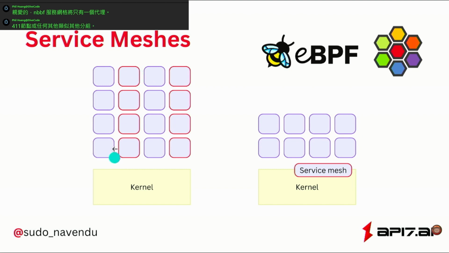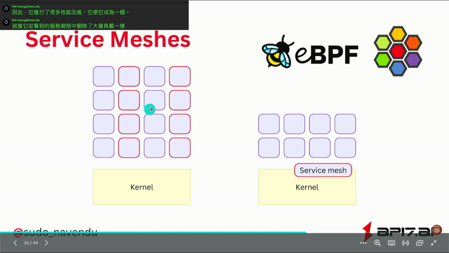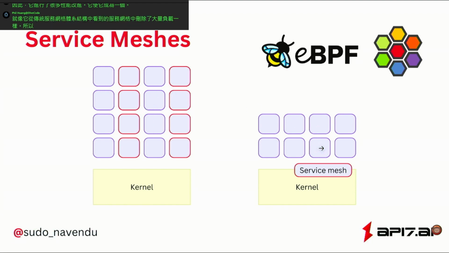So instead of having to deploy all these reverse proxies, you just deploy one, and each of your services will talk to this service mesh through the kernel. So it makes a lot of performance improvements. It removes a lot of load from the service mesh that is seen in traditional service mesh architectures. So this is also happening right now, but we have to wait and see what the future of this would look like.